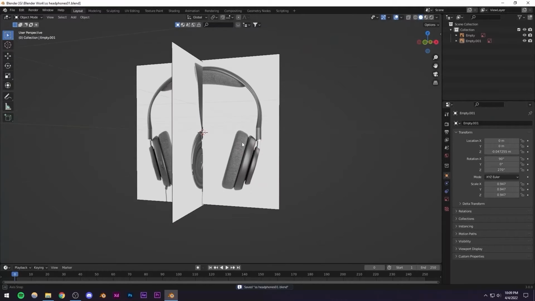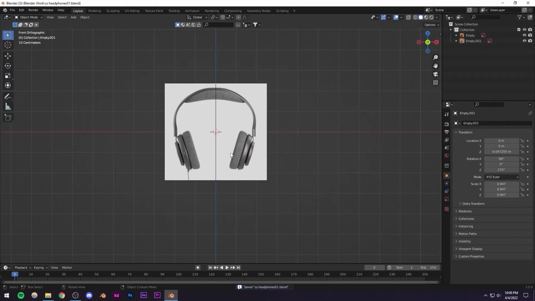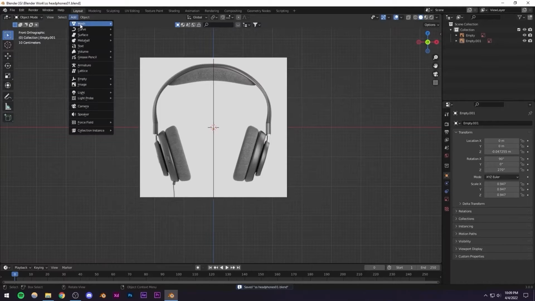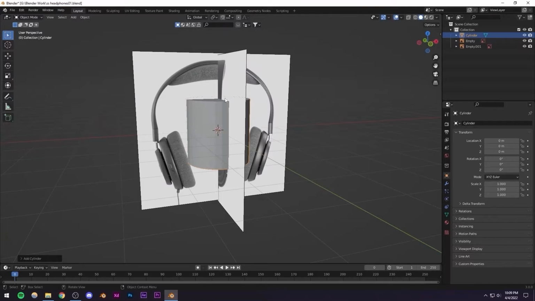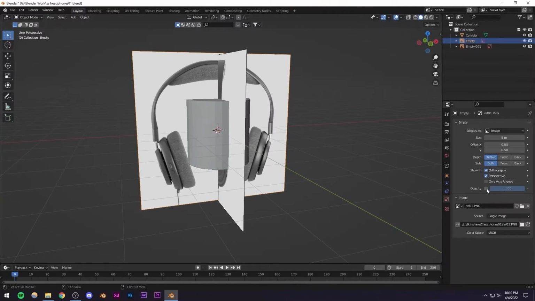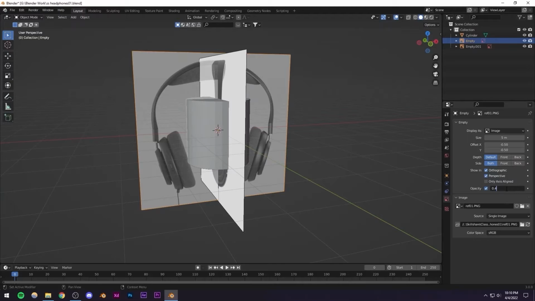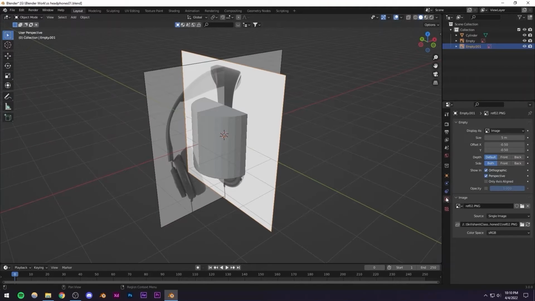So let's start modeling. First of all, I'm going to be adding a mesh, which is going to be a cylinder. And by the way, before we start modeling, let's reduce the opacity of these references so that we can actually see our mesh as well. I'm just going to select the reference, go to the image properties, go to opacity, first check it, and let's reduce it to something like 0.3. Perfect. And I'm going to select this and do the exact same thing as well.